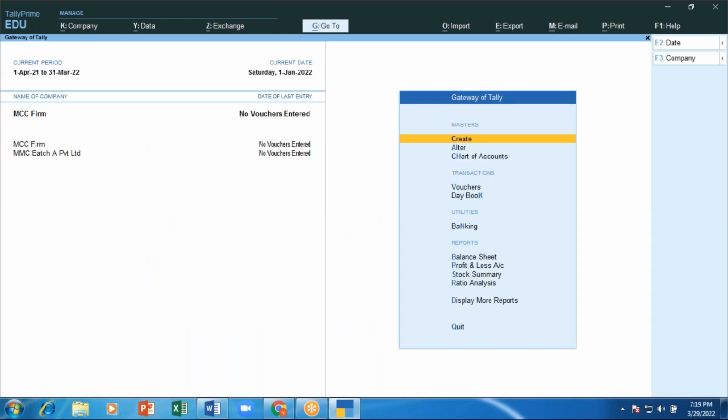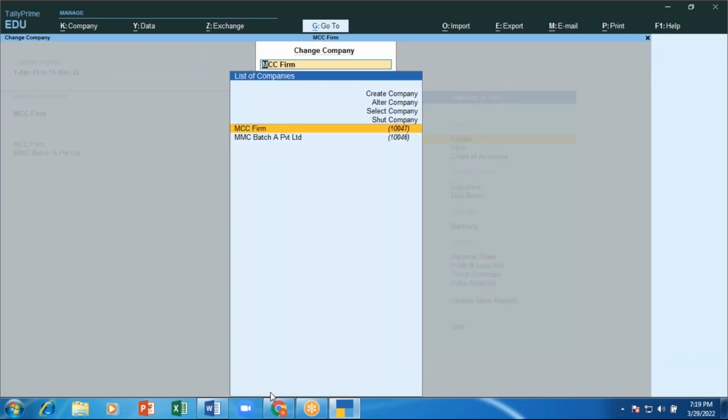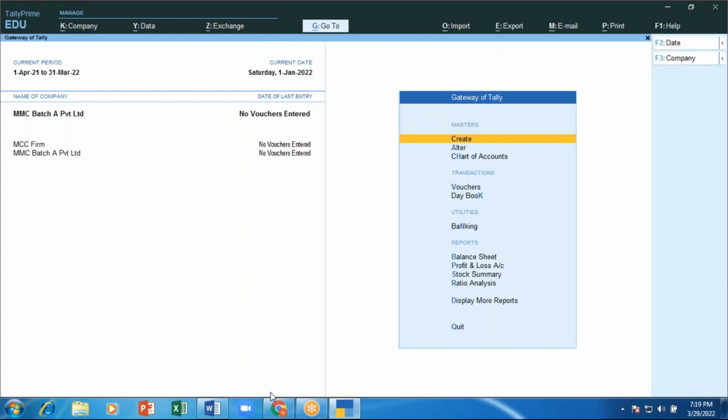Now see, the company which is selected here is MCC firm, but I want to use MMC company private limited. This is what I want to use. So I want to change this. To change the company, there is a shortcut key. To select this company, I can use the shortcut key F3. Just press F3. So you'll get change company like this. I want to use this company, so I'll select this. Now see, the name of my company which is selected shows in a dark bold color. So again, if I want to open this MCC firm, I'm sorry, ma'am.